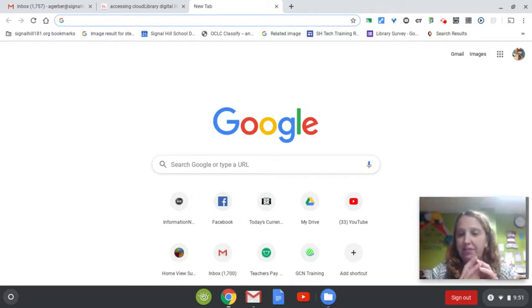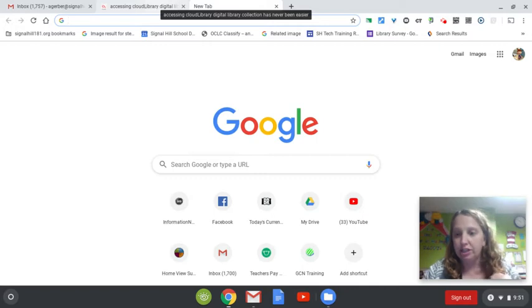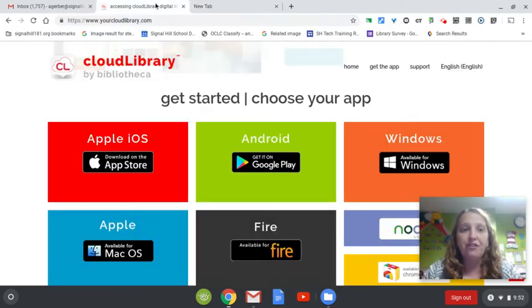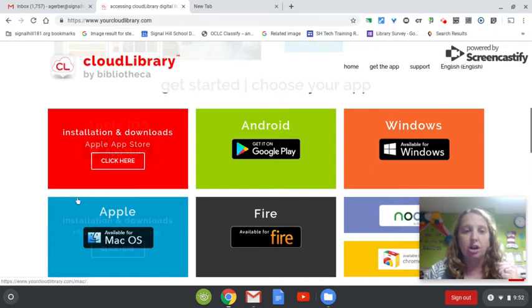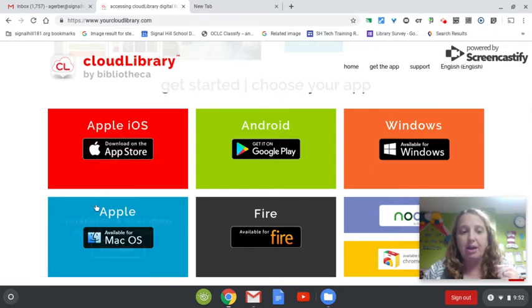I'm going to show you a couple of things when you are going to download this app to either your phone or a tablet, or you can download it to a computer. So let me first show you what you're going to do to download it to a computer. All right. So the first thing is you're going to go to your library cloud, yourcloudlibrary.com. And as you see, I went ahead and scrolled down a little bit. And when I scroll down, it gives you lots of options for how you can get this app on a technological device.